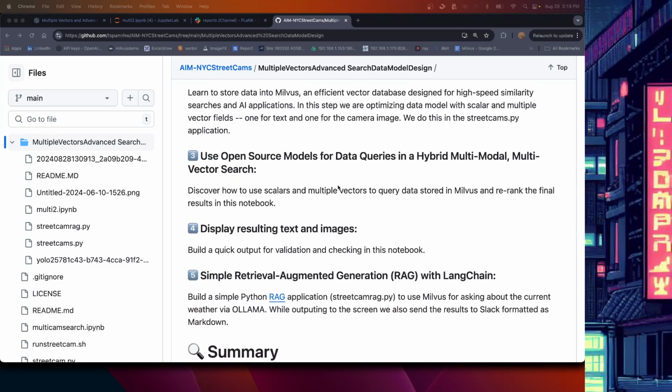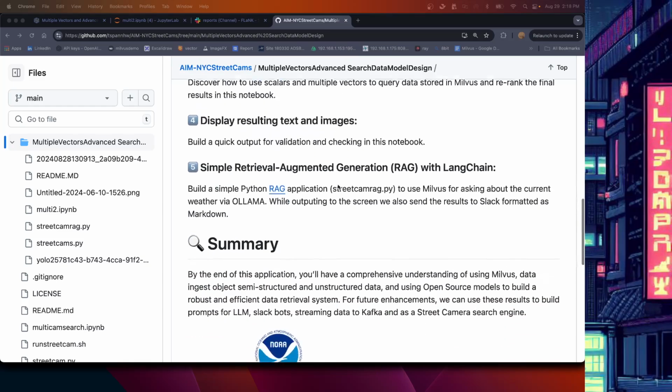Then we're going to use some open source models. You don't have to pay for anyone's different services there to do data queries on this hybrid multimodal multi-vector search. And we'll show you how you can query data, re-rank it, and get this displayed in a notebook, and we're just using a standard Jupyter notebook, and we'll display those text and images.